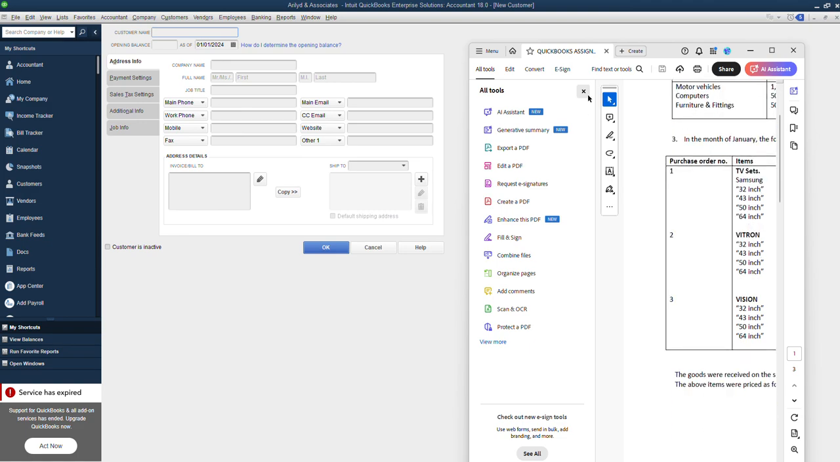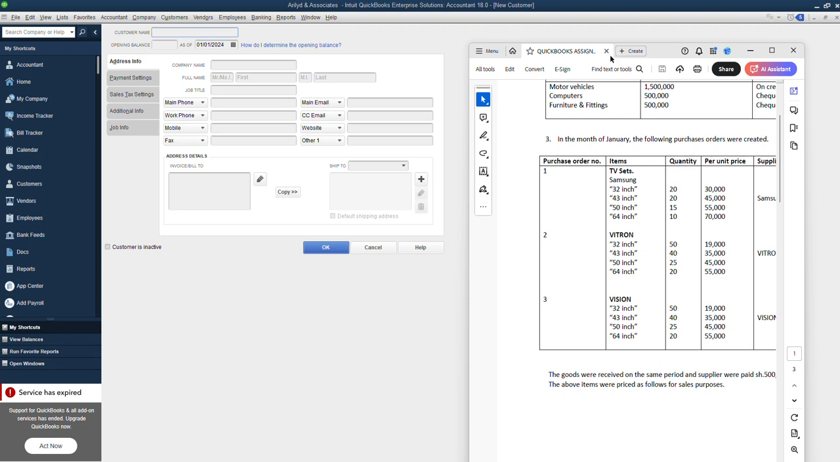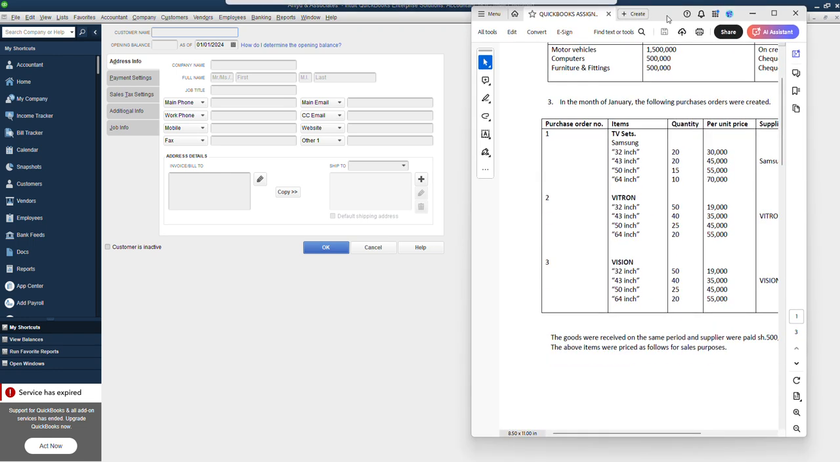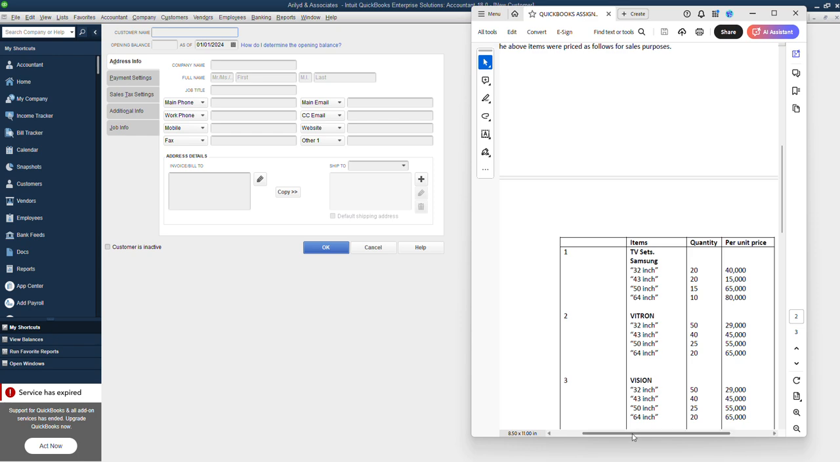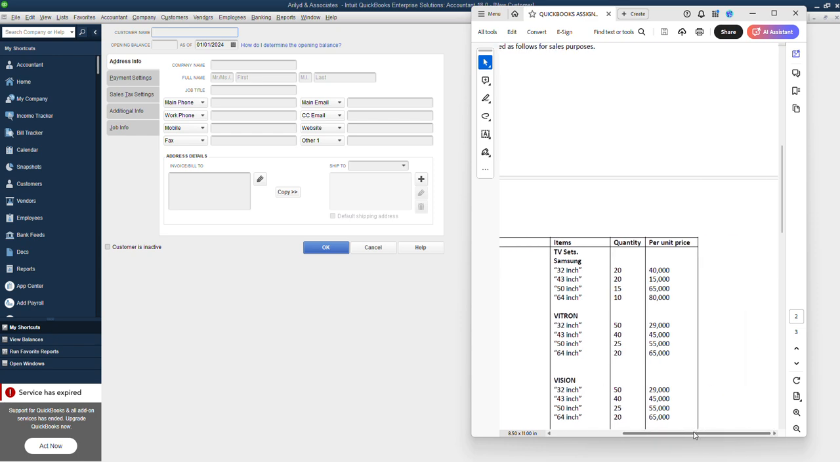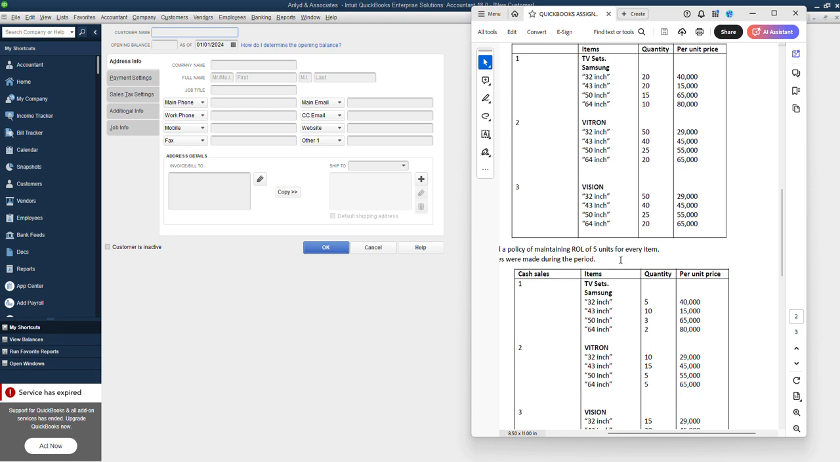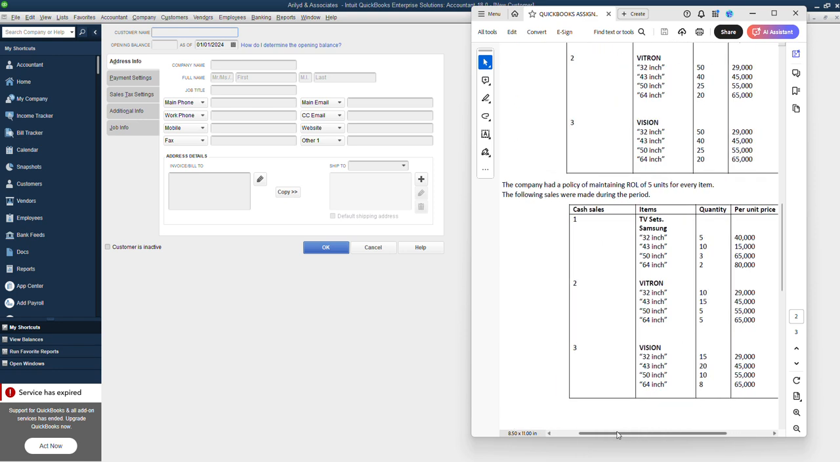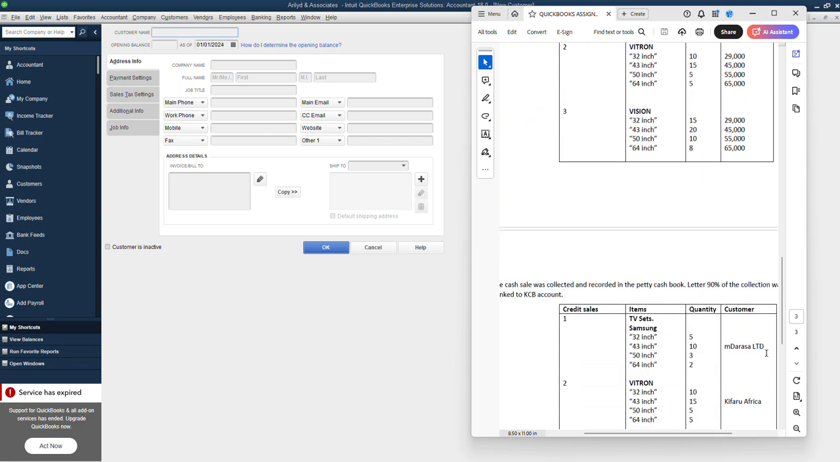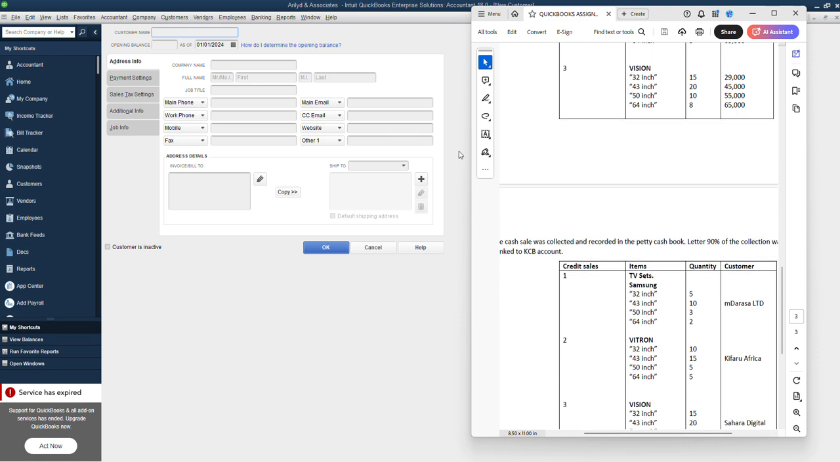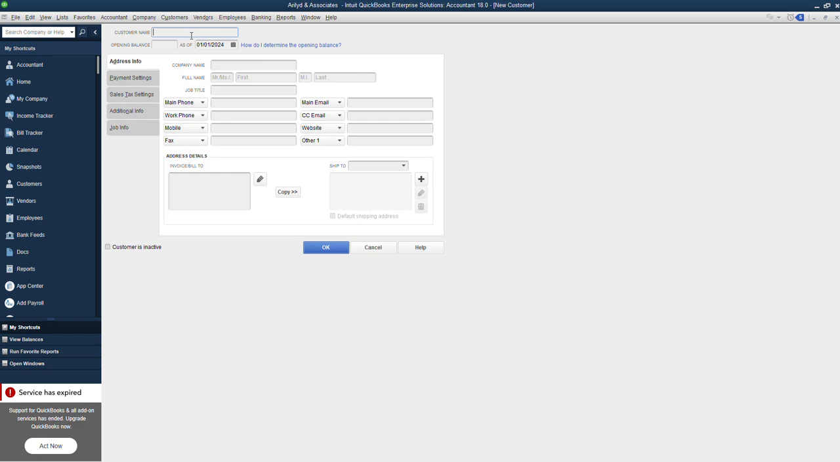The first case we had, of course, our first customer here. Based on our data, for the items that we had created for Samsung, we had cash sales and we had credit sales. So for credit sales, we had Samsung, which was purchased by M. Darasa Limited. So I want us to create this customer known as M. Darasa Limited.